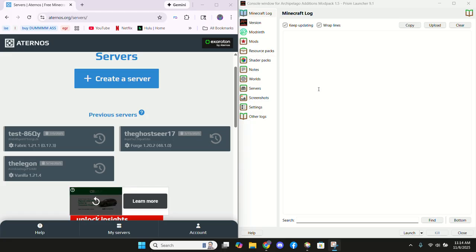So today I will be showing you guys how to make a Minecraft server. Here I have Aternos, which allows you to make free Minecraft servers, and I have Prism Launcher in my other area over here.